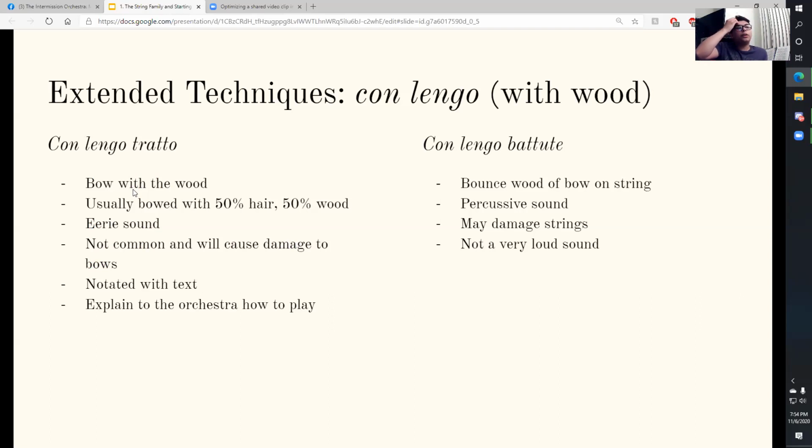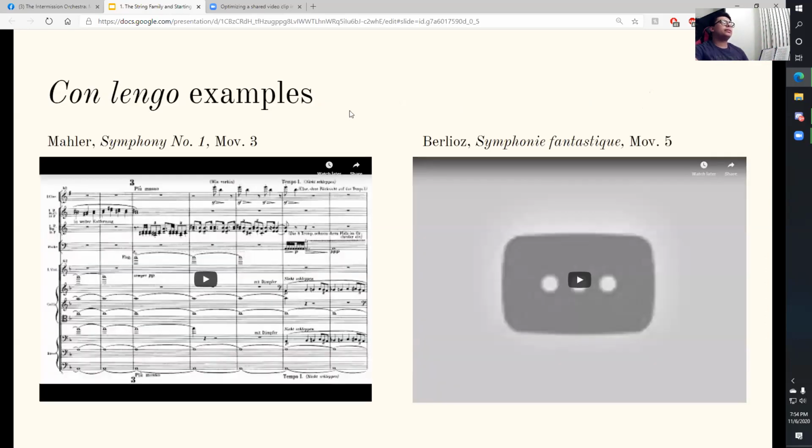Next, we have col legno battuto. So this occurs when you bounce the wood of the bow on the string, which gives a little bit more of a percussive sound. Now, this is much less damaging than col legno tratto, but it could damage strings, but not nearly as much as col legno tratto. And it's not a very loud sound, so you would probably want to use this during quieter passages. So here's a couple of examples.